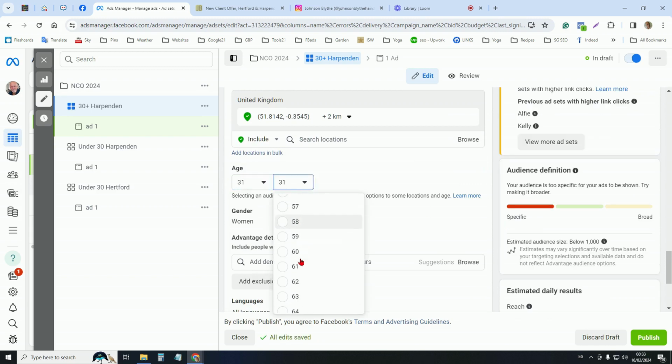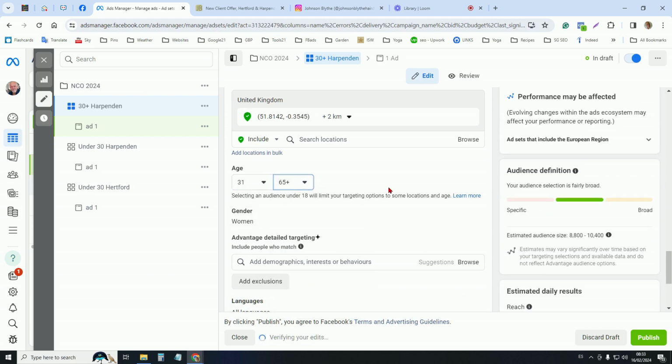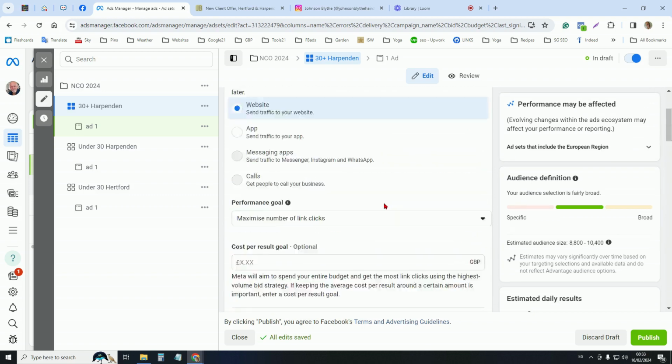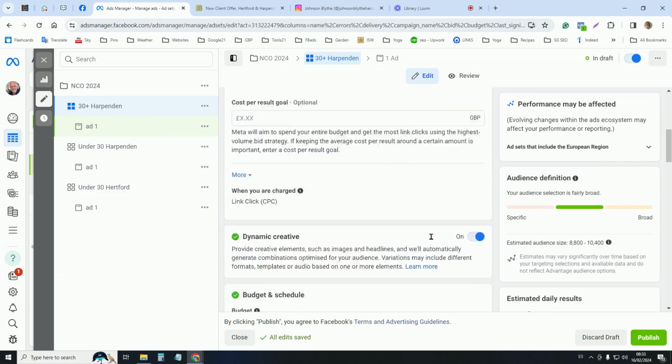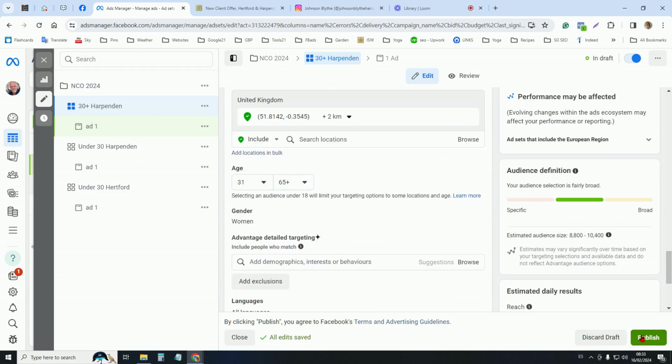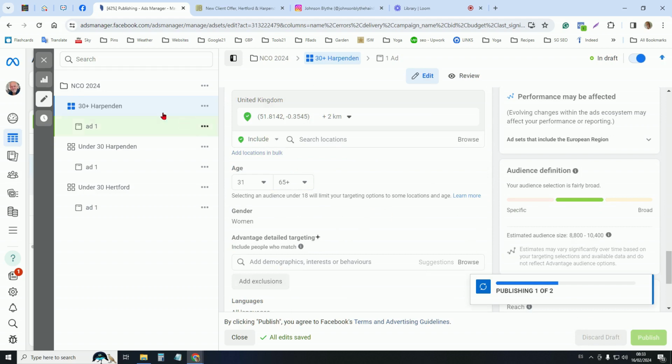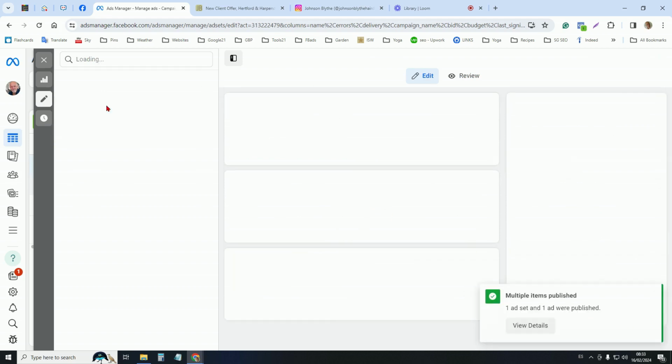Most salons will aim at no more than 60. I'm going to go 65. So that's changed the age range. Did I change the name at the top? Yes. So 30 plus Harpenden is a copy of under 30. Click publish. But I've changed the age range and I've kept it at Harpenden.